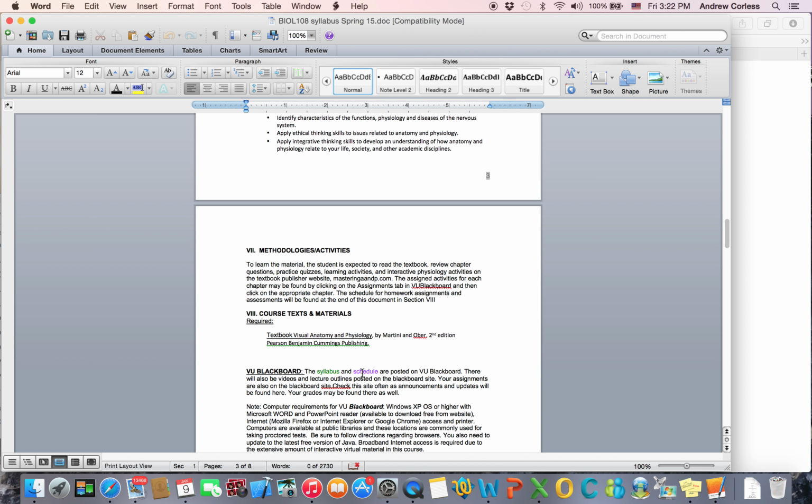The textbook is called Visual Anatomy and Physiology by Martini and Ober. Make sure you have the second edition. And there's different options. You can get the ebook. You can get a used book. You can get a new book. It's up to you.